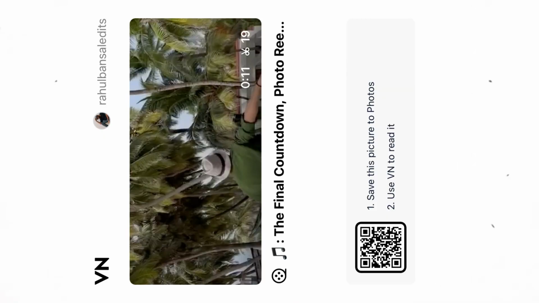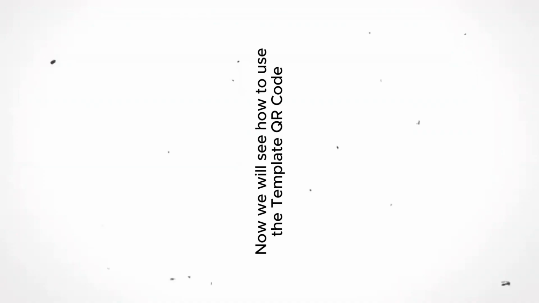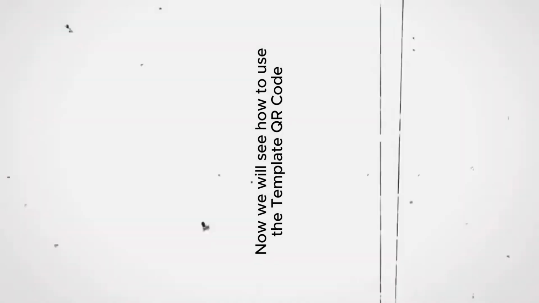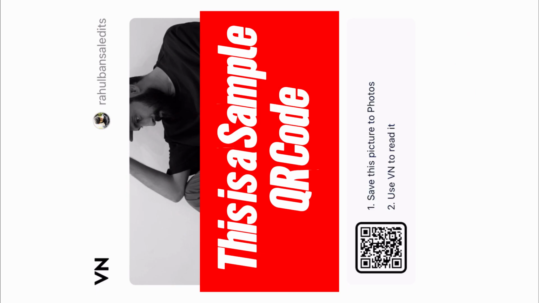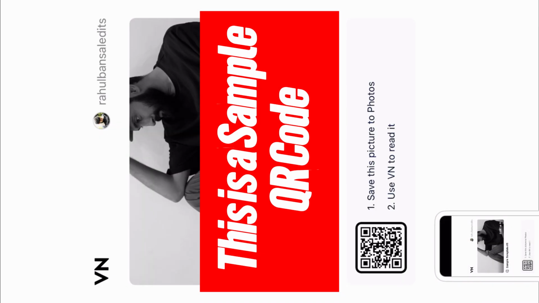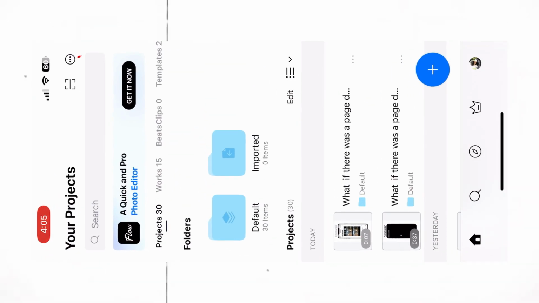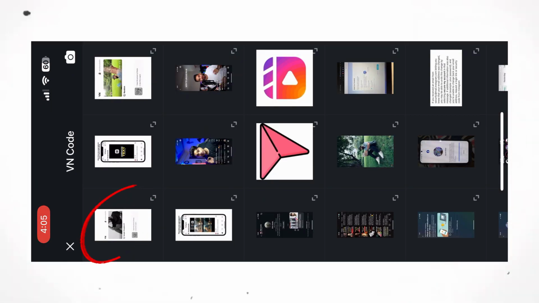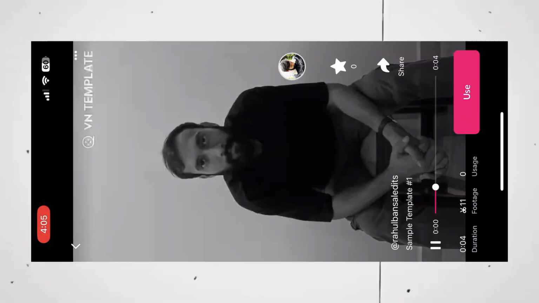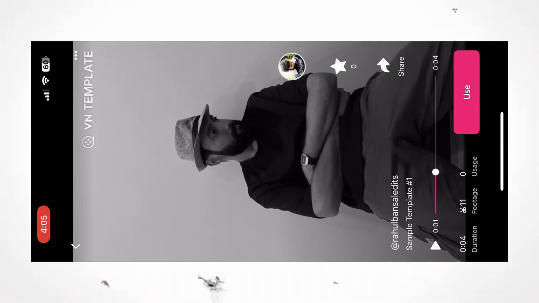Here is your QR code. Now we will see how to use the template QR code. Once you see this type of photo on your screen, all you have to do is take a screenshot of it. Now open the ft.jiinn app, click on this scan icon, then click Media, and upload the screenshot you just took. It will automatically scan the QR code.